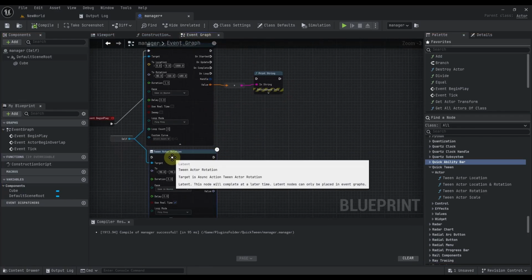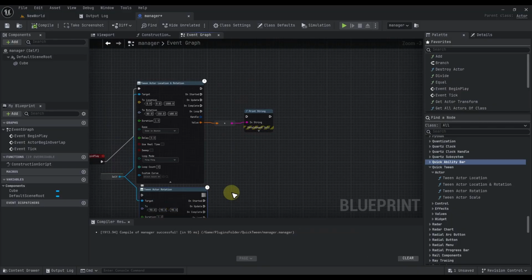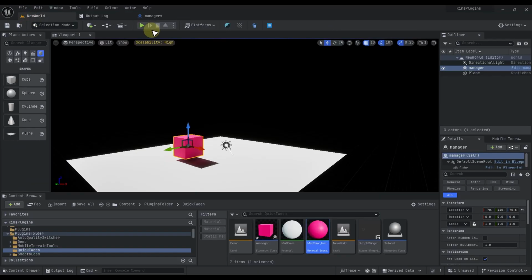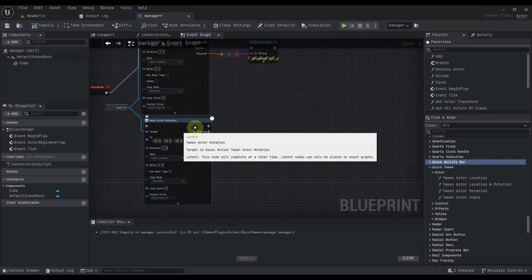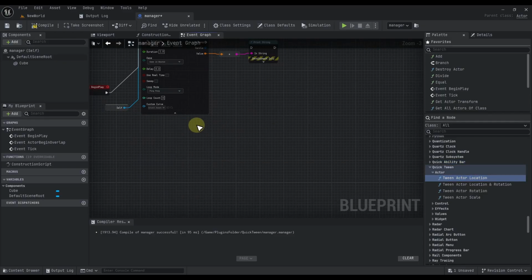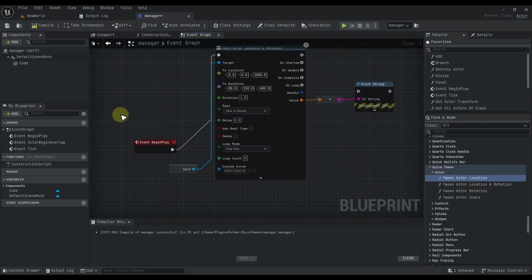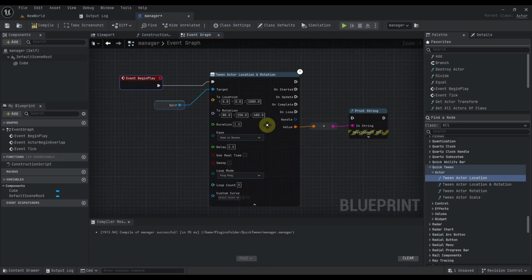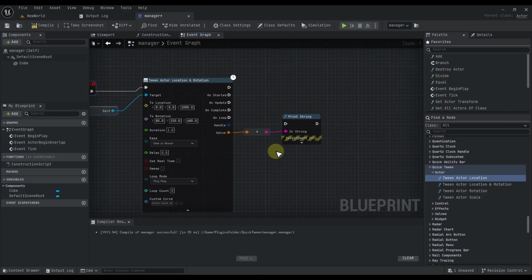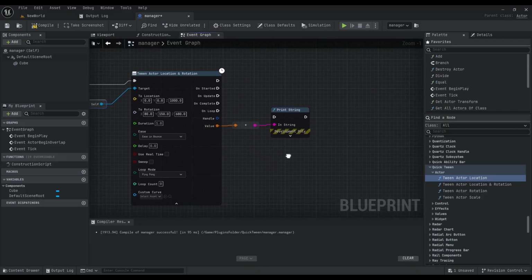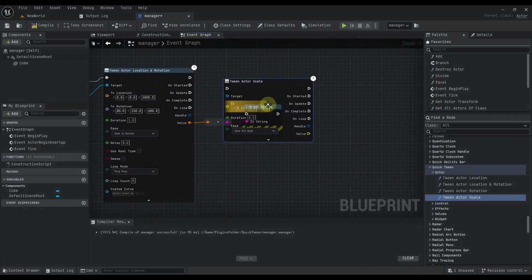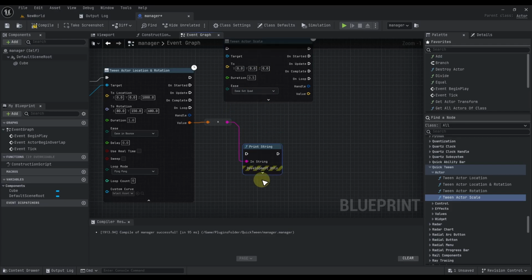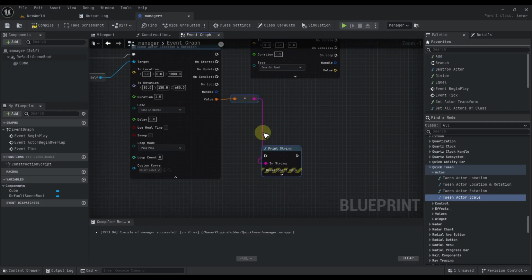So I'm going to delete this one. Am I still playing? No. So okay, yeah, I had a small bug there. Anyway, now the thing we can do, which is really cool, is when I'm tweening my location and rotation, I can tween also the scale. So let me show you. Let me delete this. It's useless.